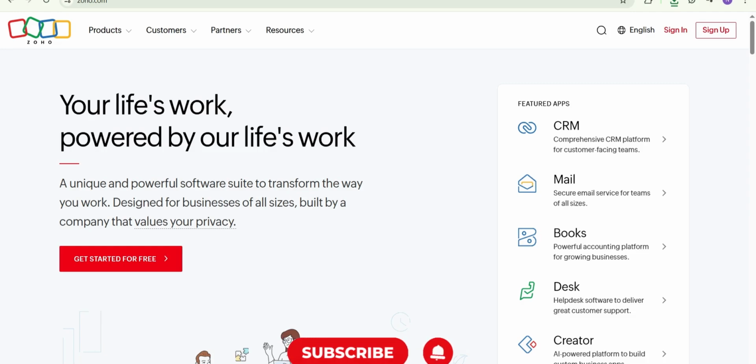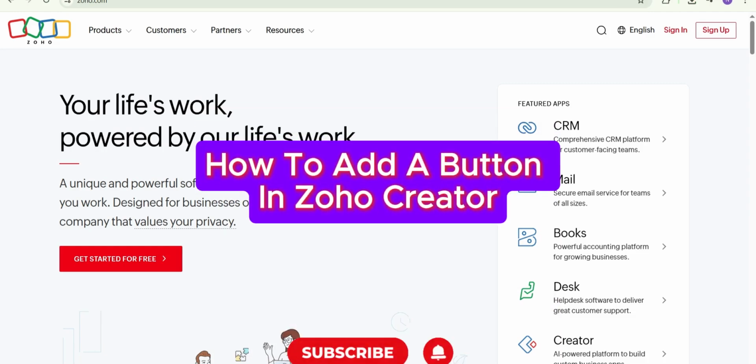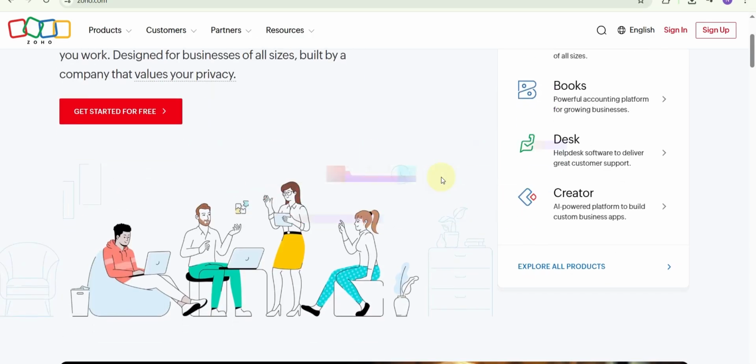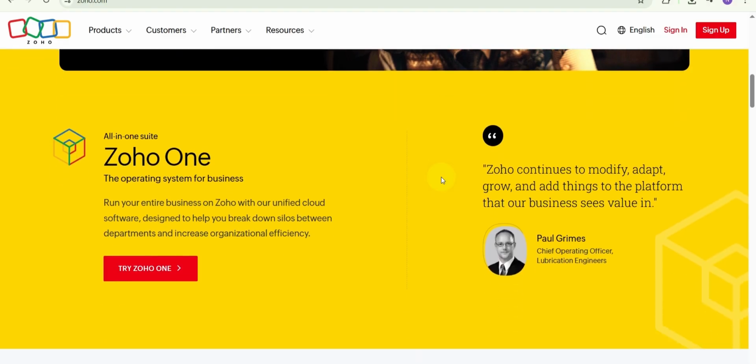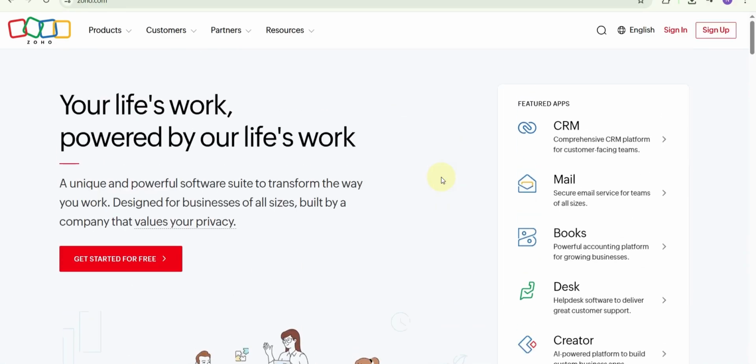In this video, you'll learn how to add a button in Zoho Creator step by step. Follow along carefully to enhance your application and make it more interactive and functional. First, head over to the Zoho homepage by navigating to their website. Zoho offers a suite of cloud software for businesses, making it a versatile platform for your workflow needs.